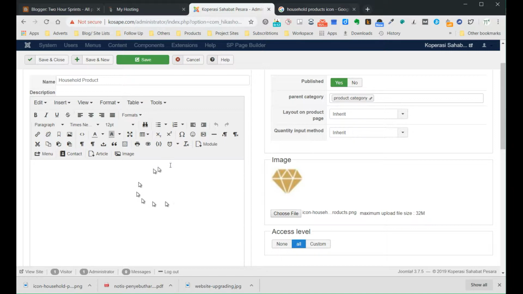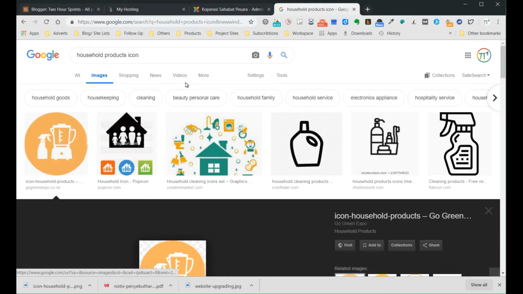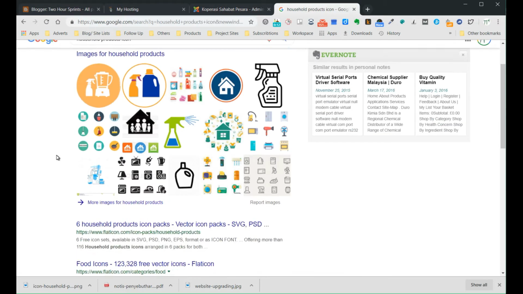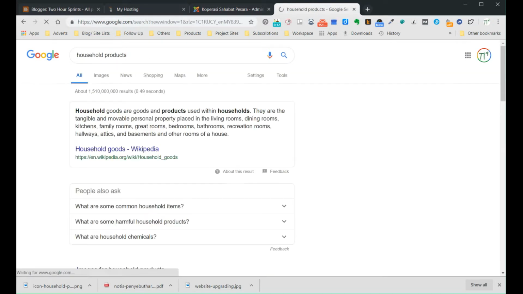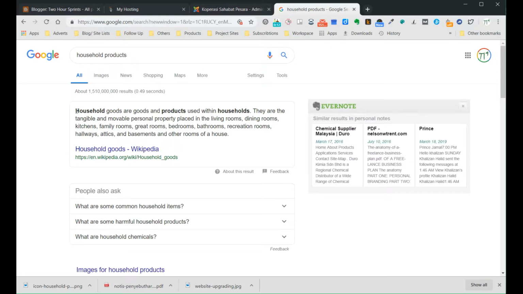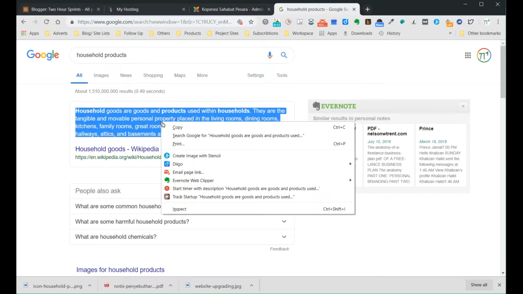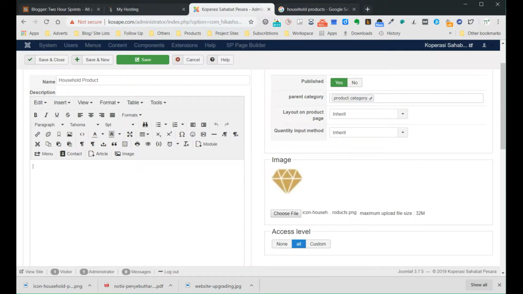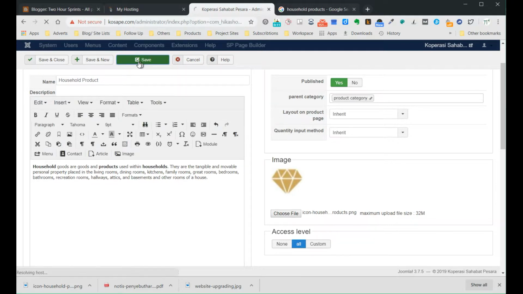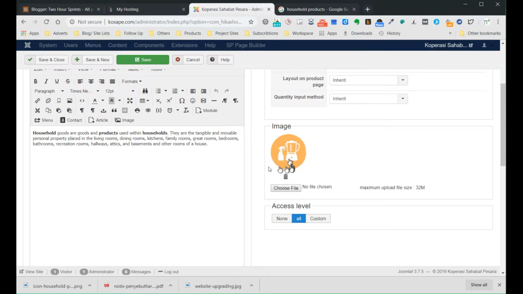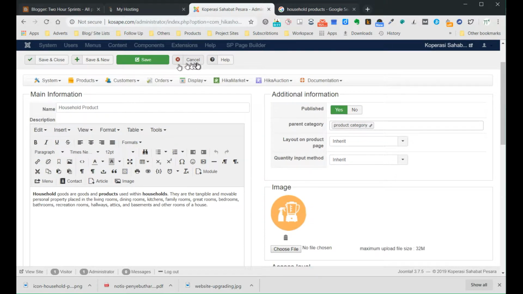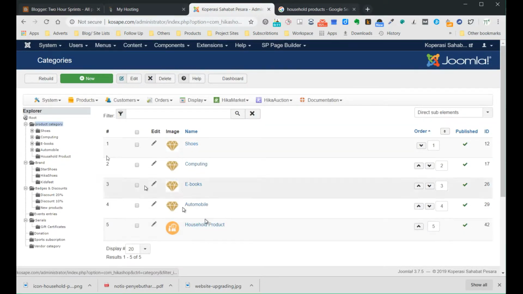Here I can write a bit of something on household products. So for this example, I'm going to cut and paste some text from somewhere. See, I'm just going to copy this text over here. I'm going to paste the text here. There you go. If I save this, see, the image has changed to the one that I determined just now, and I can close this now. I have saved this, remember, and you can see that I now have household products under product category.